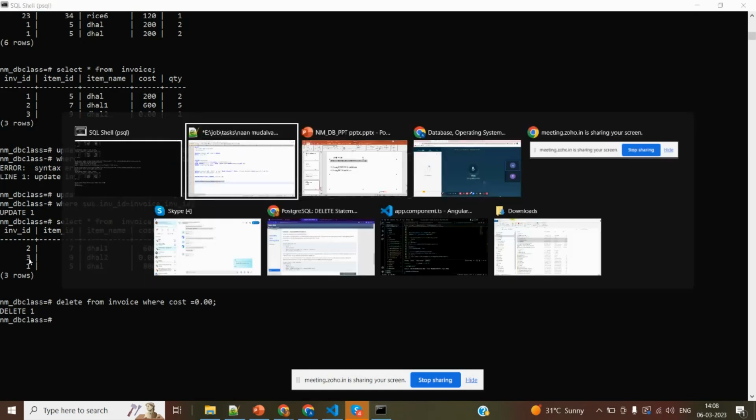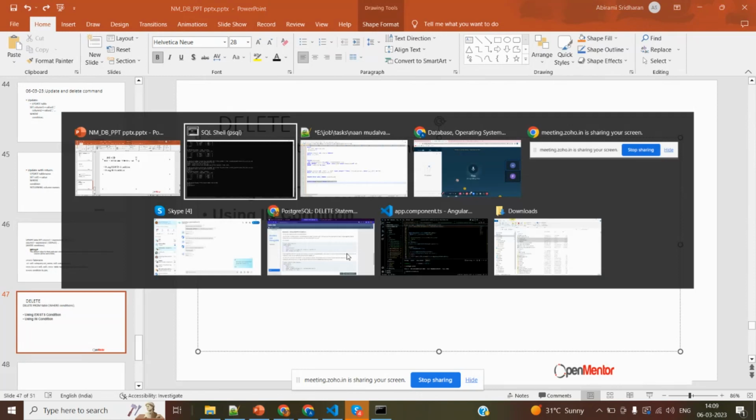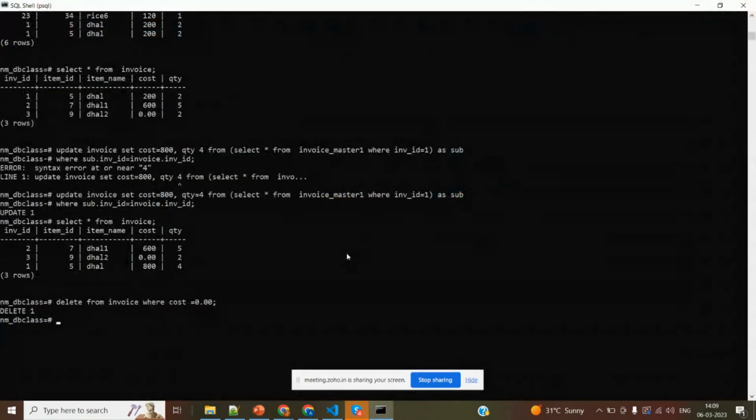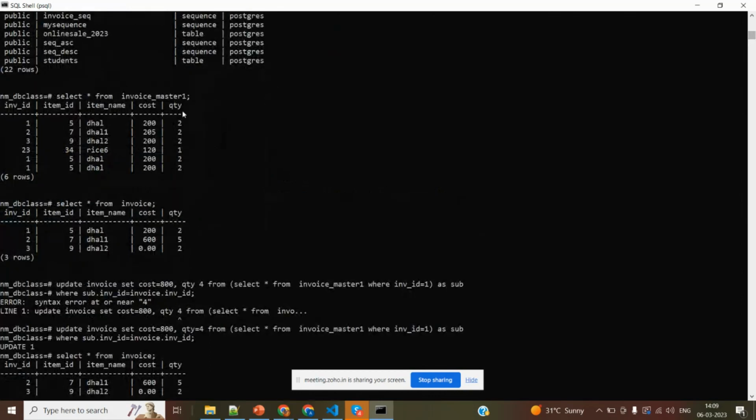And the next thing is, inside the delete, we are going to use some exists condition. So I will check whether, in the master table, we are having, see here, dal, 1, 2, rice.